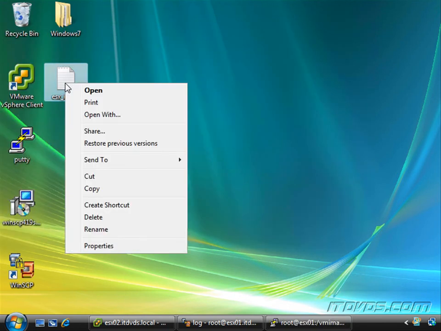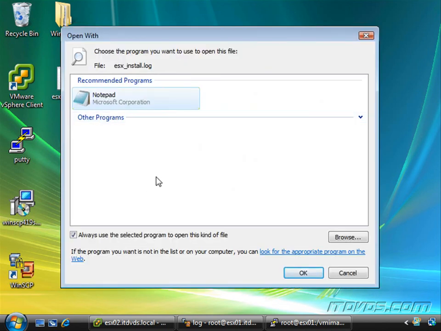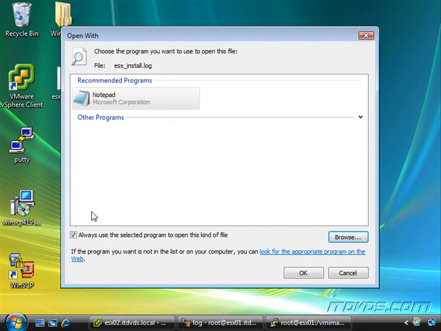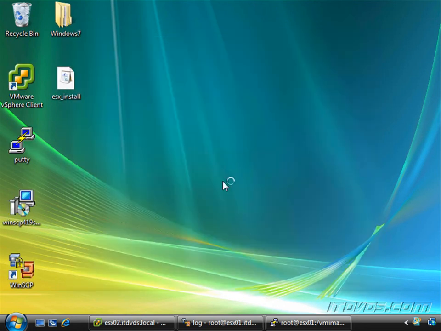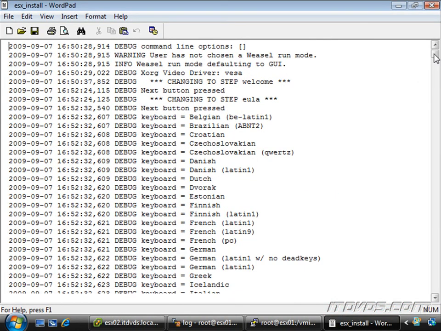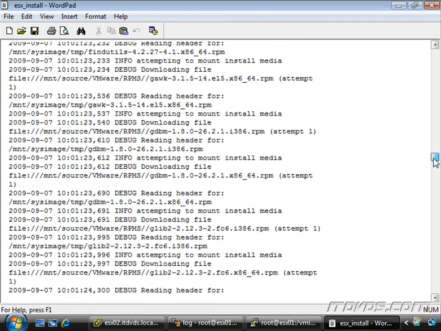So if I wanted to take a look at it, I could just right-click on it, open with, and generally you want to open things up with WordPad, especially text files that come from a Linux machine. I'll just expand out other programs here, double-click on WordPad, and there it is. So now we could just go through this log, or any other log for that matter, to try to troubleshoot a problem.